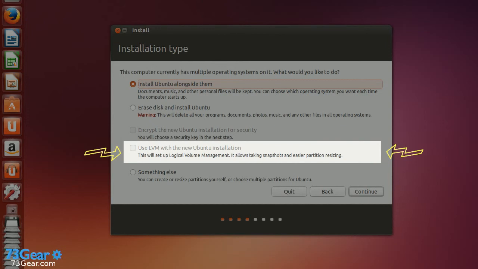Another option allows using LVM or Logical Volume Management. LVM is most useful for data partitions. LVM is not really needed or recommended for the Linux system partition. Unless you really know what you are doing, this option can get you into trouble. I would recommend leaving this option unchecked.